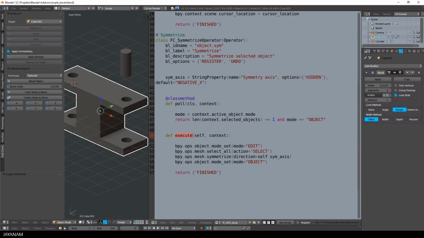In the execute method of the operator, I switch to edit mode, select all polygons, then call the symmetrize method for the axis defined by the string property, and finally I return to object mode.